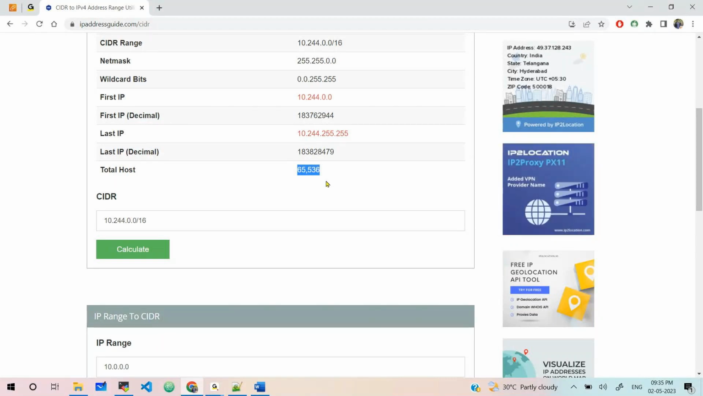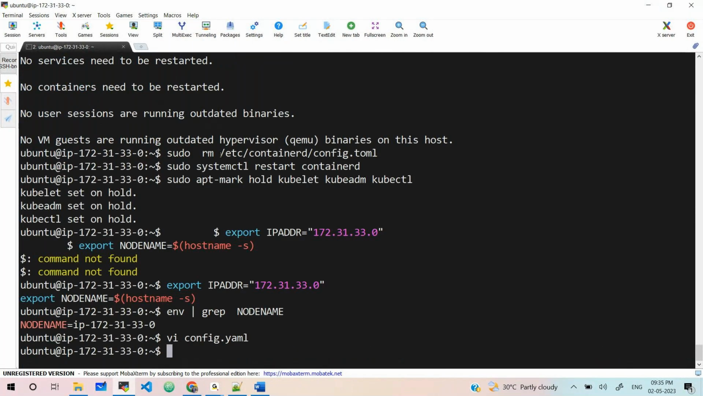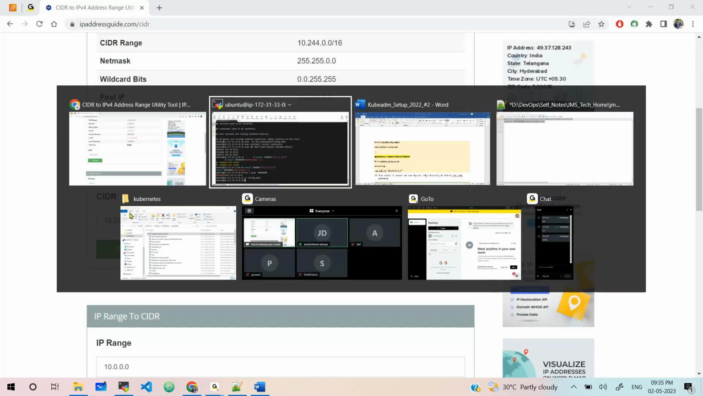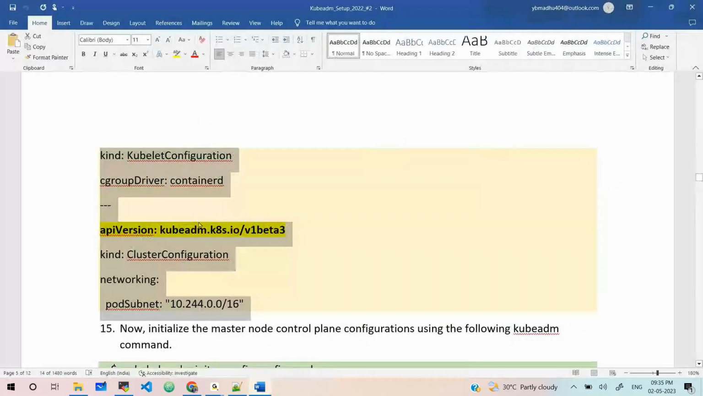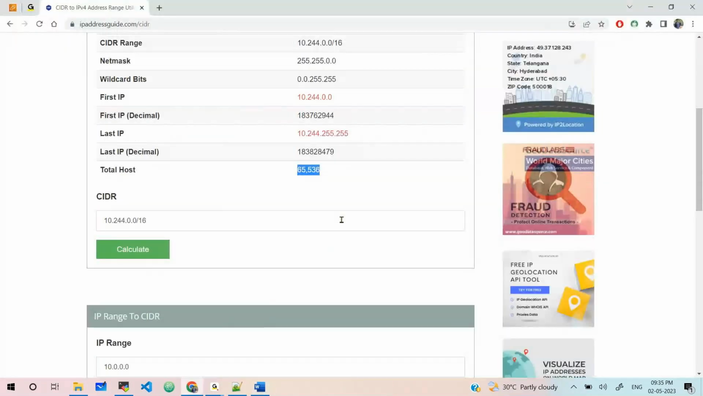That depends on your case. In this case, I'm giving this huge range. In case you want, you can do 24 or something, if you are running fewer pods, that's fine. Now save this file. Once it is done, next let's initialize your Kubernetes cluster. This is very important, and you have to pass the config file you have just created.